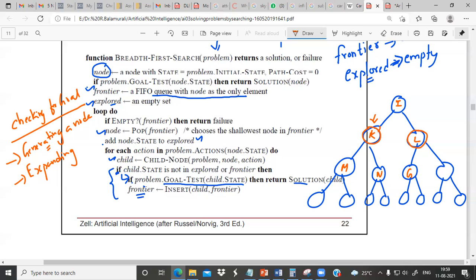Otherwise, check whether it is not in explored or in frontier. If it is not in explored and in frontier, then add it to frontier, and so on and so forth. This type of proceeding is called checking for goal state while generating a node. Actually, this algorithm follows this approach. It checks for goal state while generating a node.